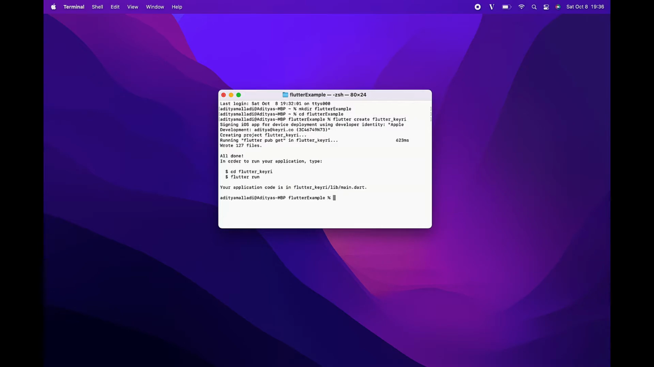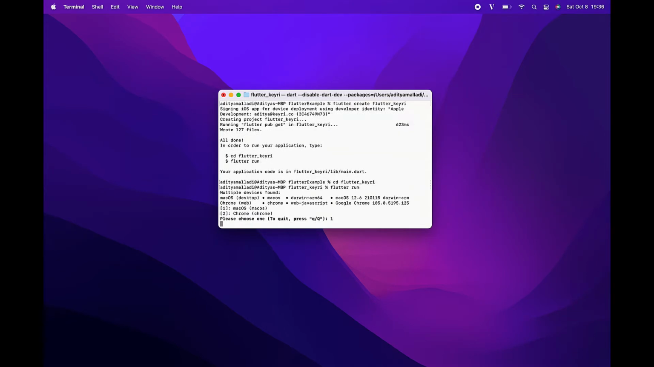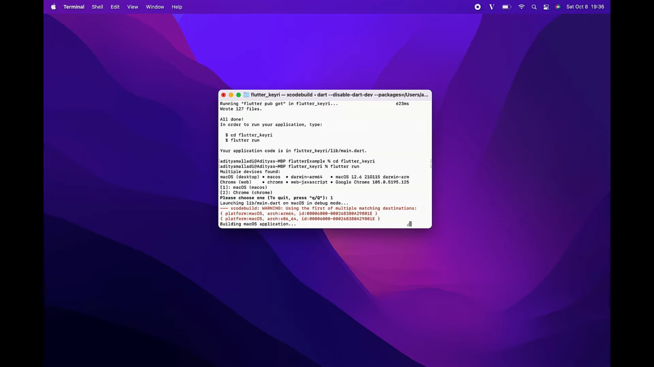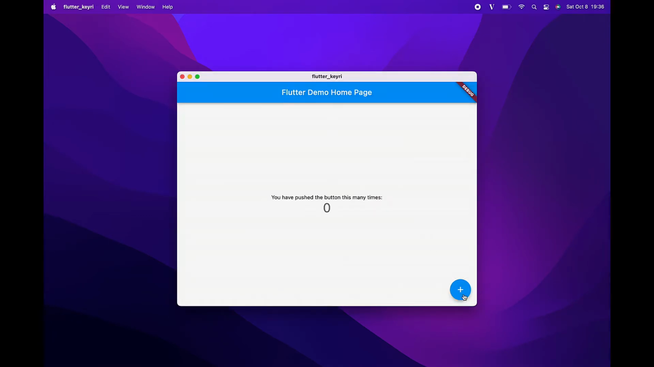Okay, that's done. Now I'm just going to navigate into this new project and run it just to make sure that Flutter and the project have been configured properly. And I'm going to pick Mac OS. And if everything worked properly, we should receive a demo application, the default Flutter demo app, which is basically just a button with a counter. And yeah, everything looks to be working.